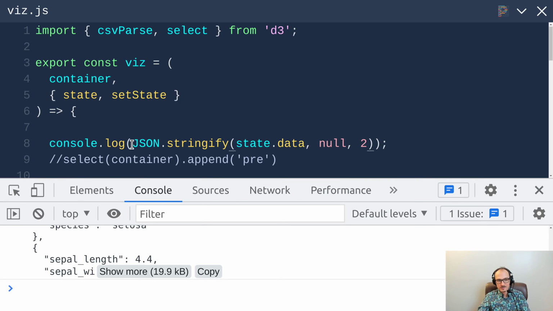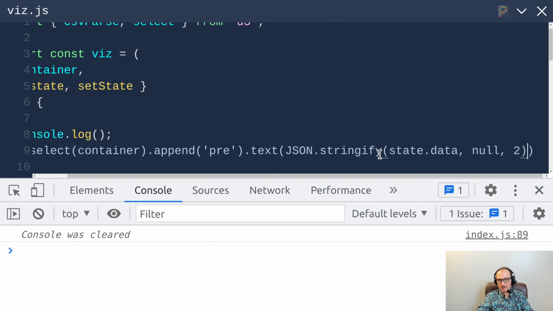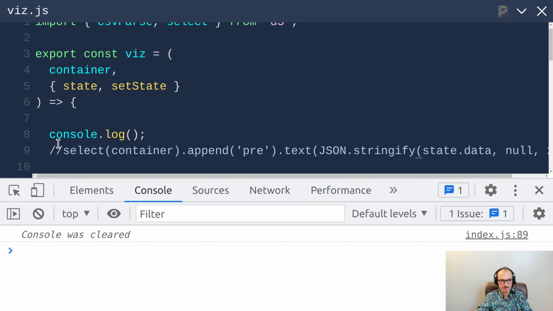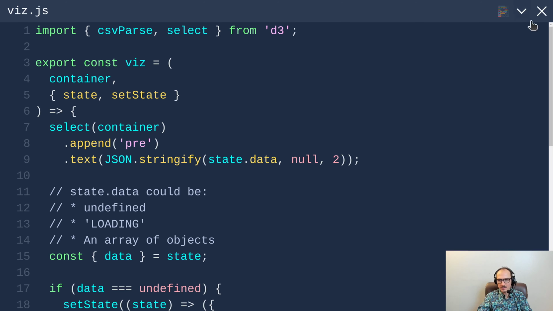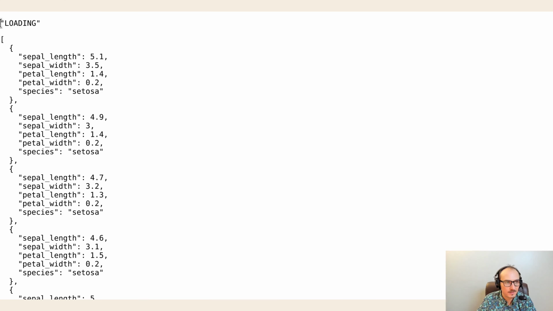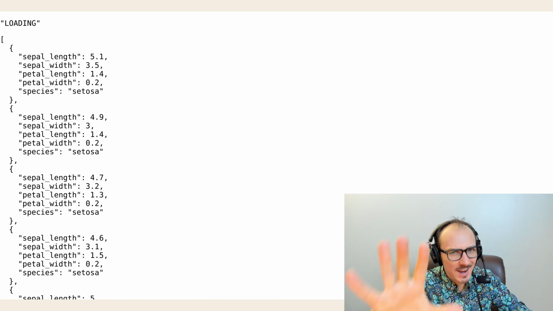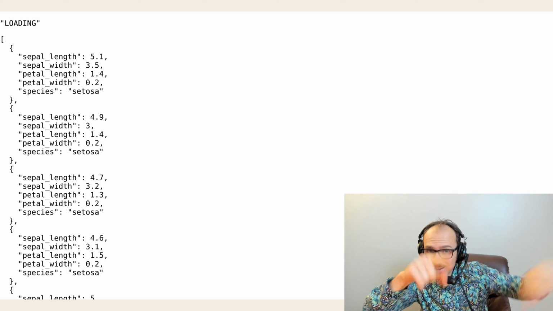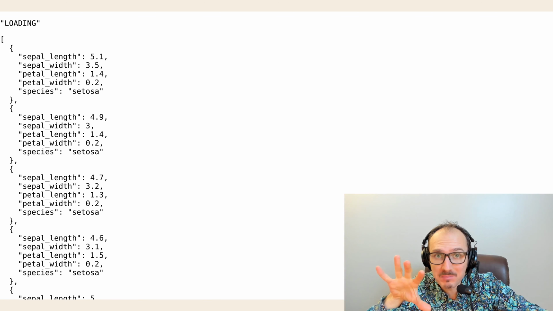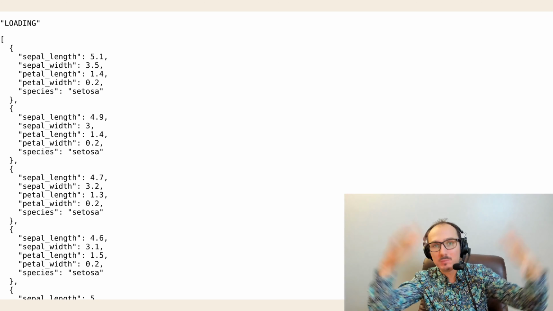So this JSON here is what we can set as the text of our pre DOM element. And when this runs, it looks something like this. It says loading, and then it's got this JSON stuff here. But wait a minute. Why does it show loading and the data at the same time? That doesn't happen. It's loading, and then it changes to be the loaded data.